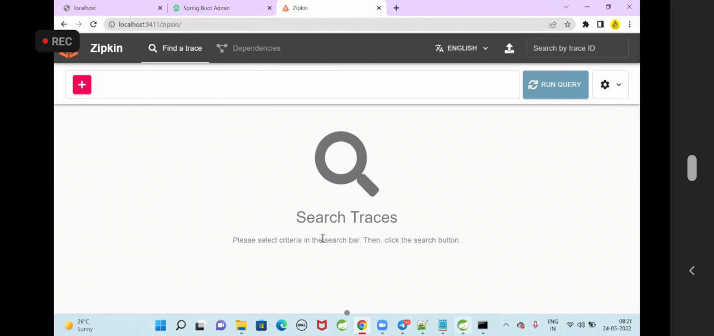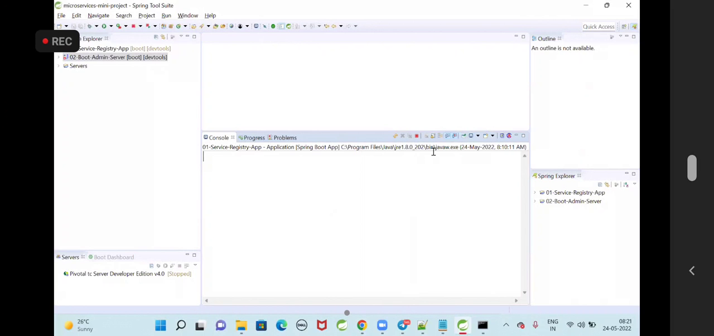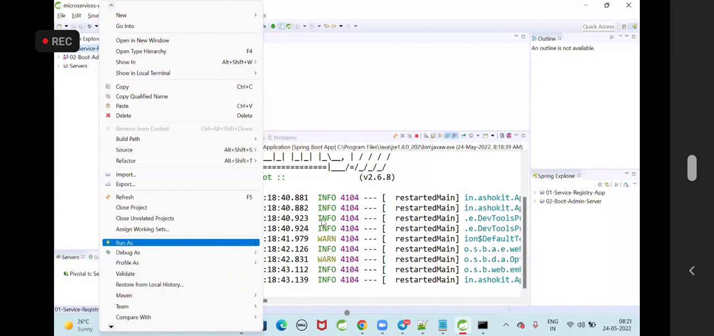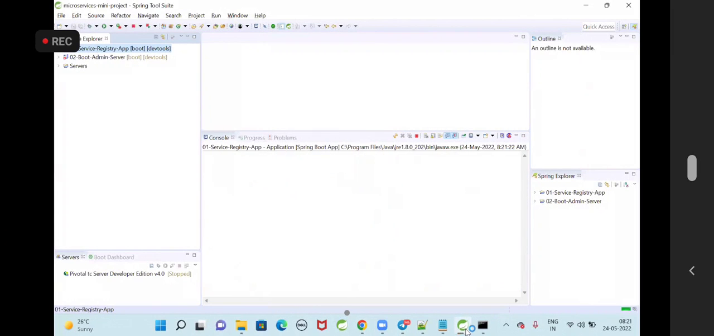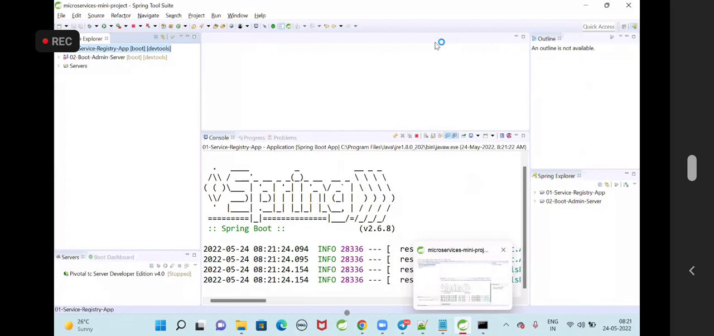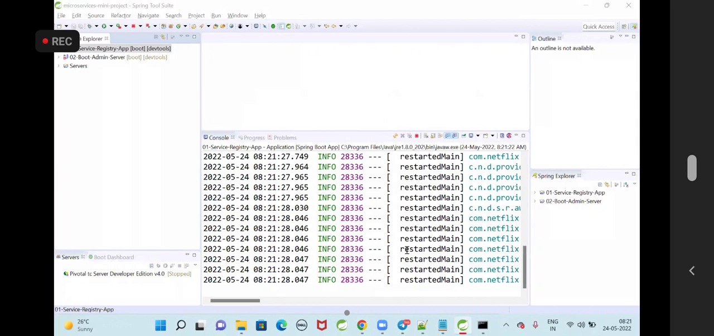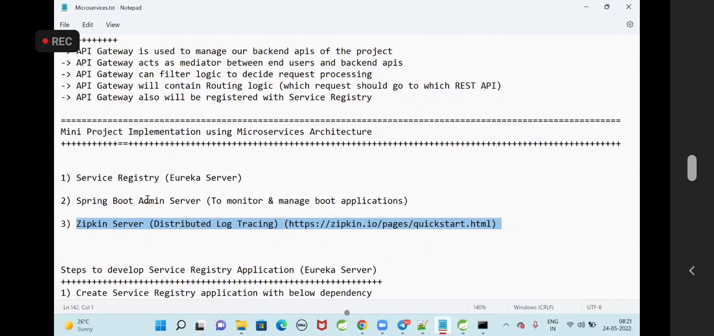Yes or no? So in total, how many projects do we have ready now? Total 3 projects we have. 2 we have developed. Zipkin we have downloaded from the website as a jar file. Okay. Service registry we have developed.